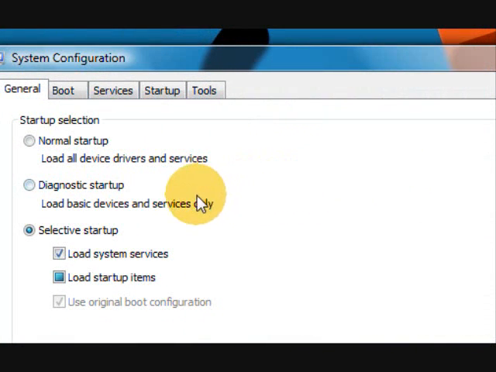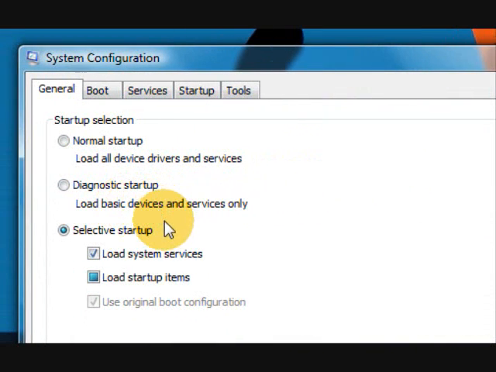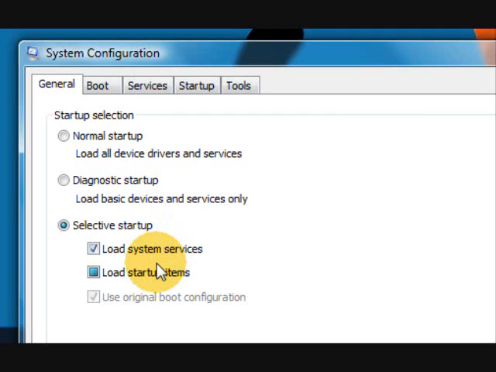Alright, now basically what the system configuration does is it allows you to troubleshoot boot up problems and things like that, but it also serves as a handy little tool to disable certain startup services or startup programs from running when your computer reboots, therefore helping your computer to run a little better, a little quicker, especially if you're a little low on RAM. This is definitely going to help you out.